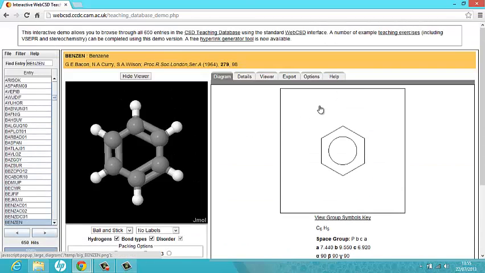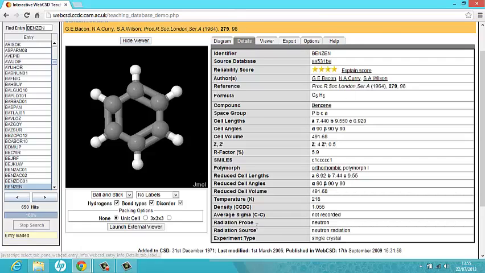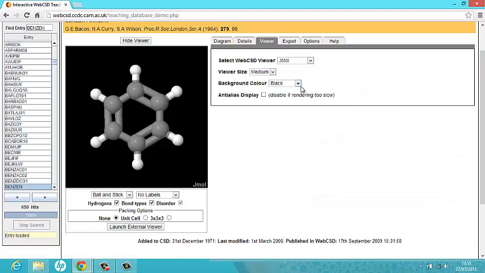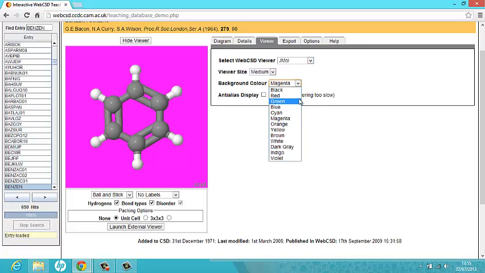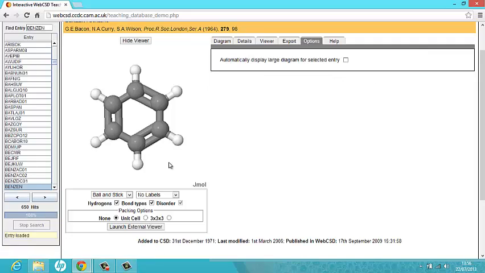Also on the right you can get the skeletal formula, the chemical symbol, and information on the crystal itself. You can also look at further details, change the viewer or change the background color, so you can change it to magenta or white. You can export it into a CIF file. And that concludes the general overview to the WebCSD teaching subset. There are other videos to explain the other functions of the WebCSD in more detail.